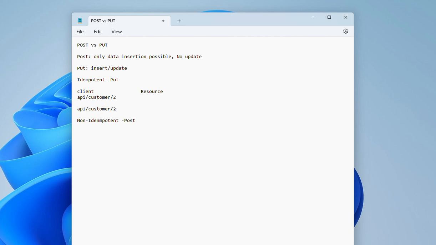But in case of post, it's non-idempotent. Why? Because in the request payload, we are not passing any ID. We are simply passing that API customer, and it will internally insert the data into the database and give me a record that is 3. That means a newly created record that is 3. So post is non-idempotent, and put is idempotent.